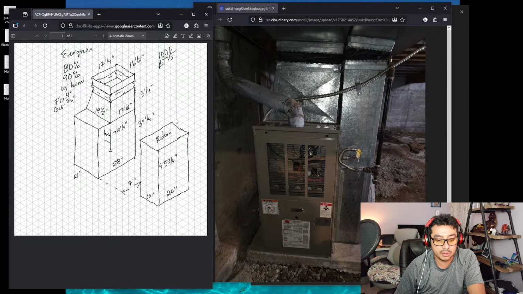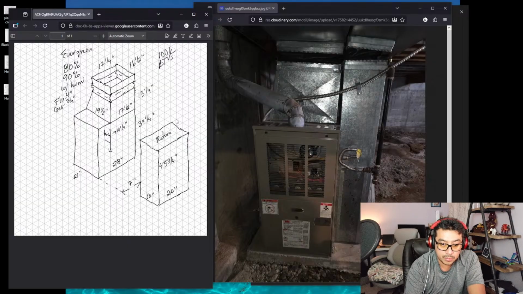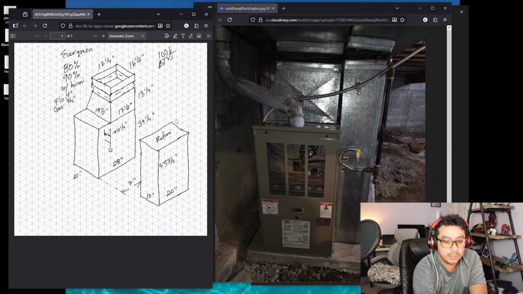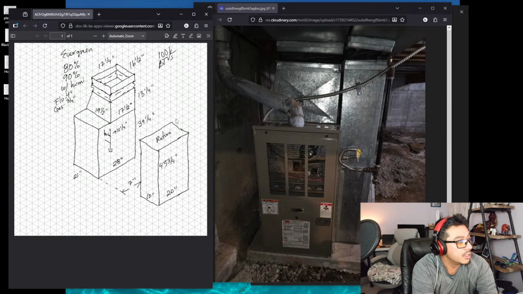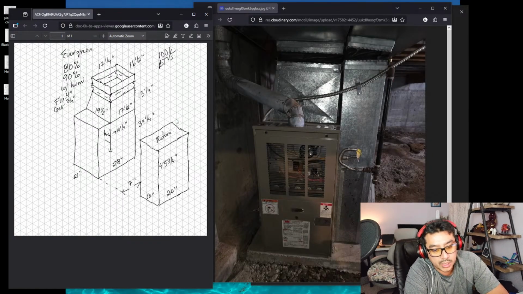And we'll put it together. So we'll go ahead and finish this little project real quick, and then we can work together on the mini split. So the mini split's gonna be cool.